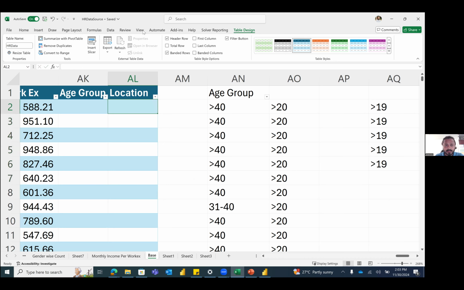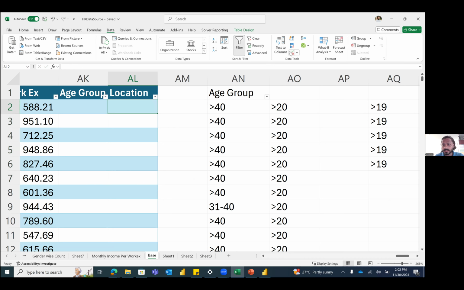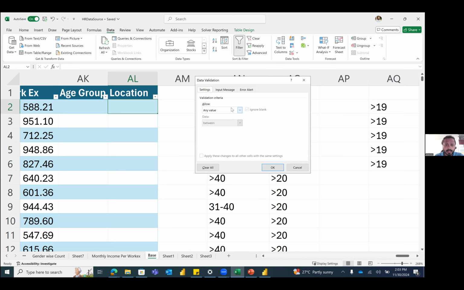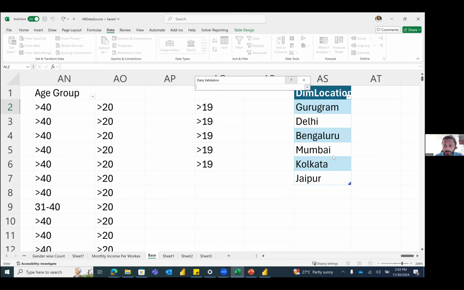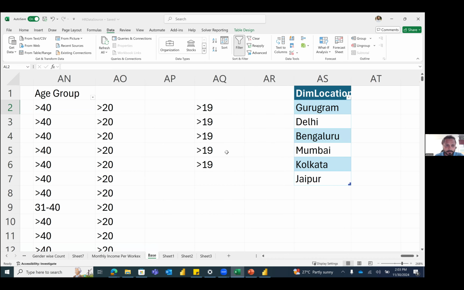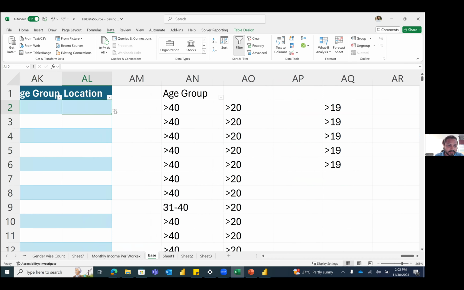So I'll select this cell, click on data, click on data validation, and I will allow a list. The source would be this one, or you can select the complete range. Click OK. Now you will see there is a small drop down icon. If you select here, you can have all across here. So I can select Gurugram, I can select Delhi, I can select Mumbai.